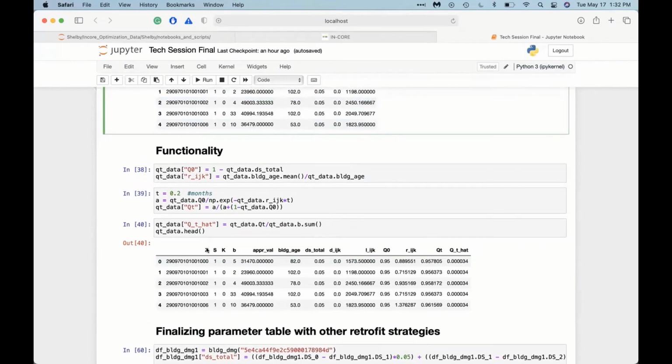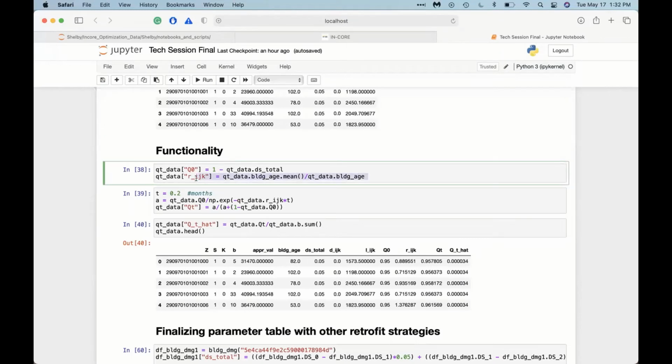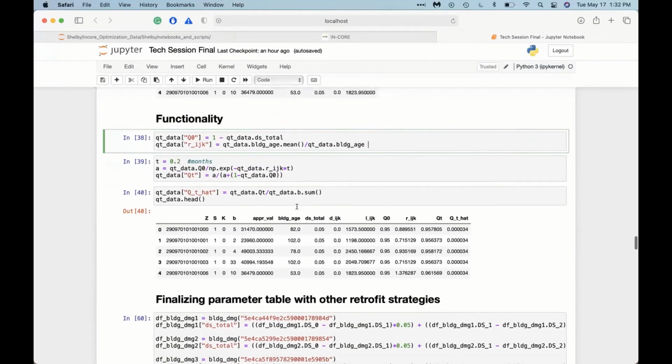So for functionality, we're using an equation by John van der Linde that they're working to improve or enhance, and it's the equation that Himadri showed in his presentation. This is where we use the building age to create this RIJK parameter. This is again a tentative equation that we're using. Some other equation could be used here to create functionality.